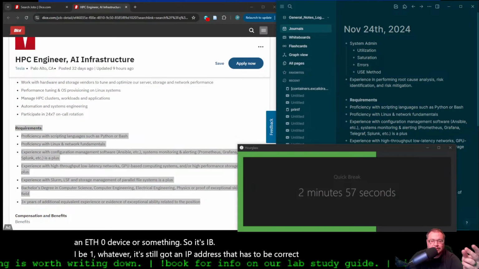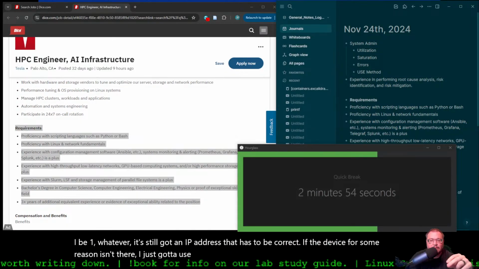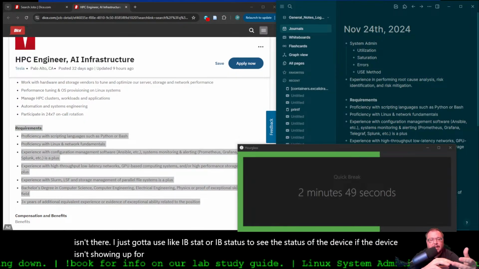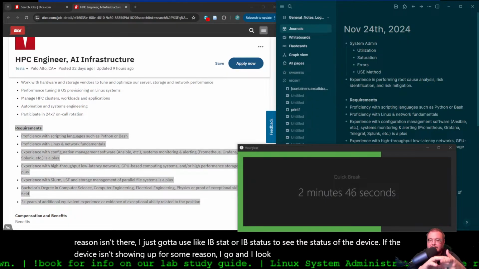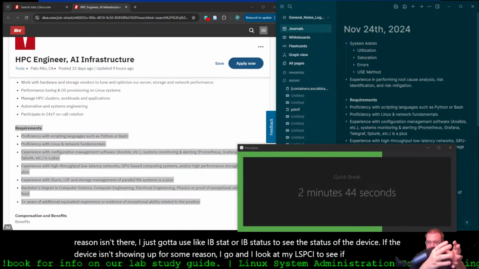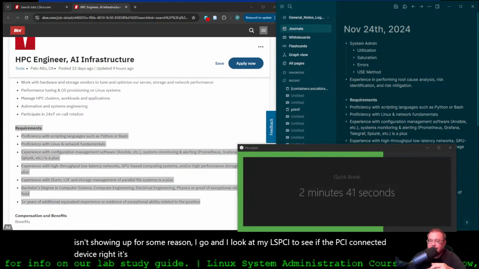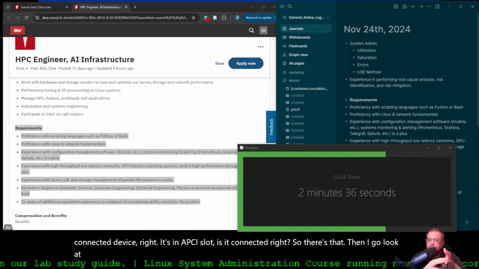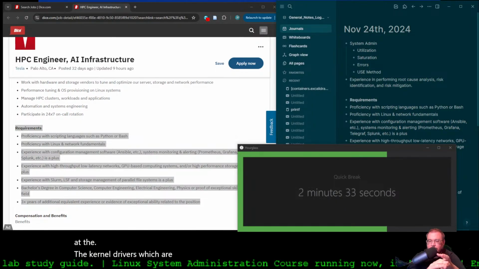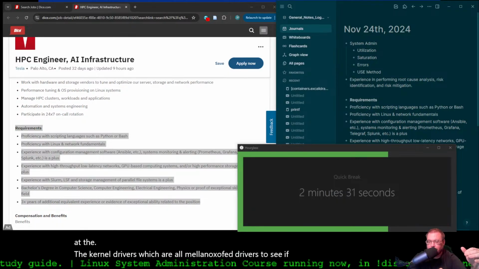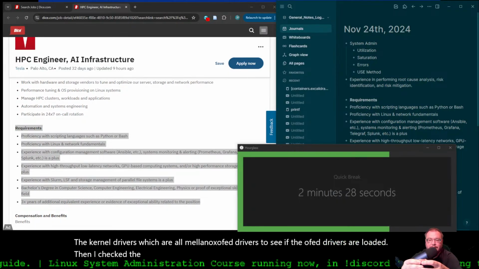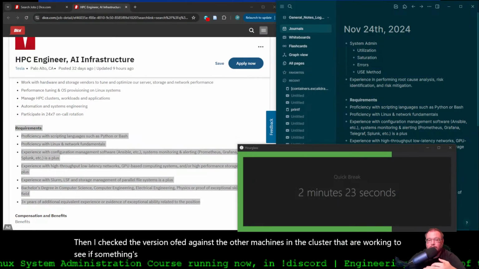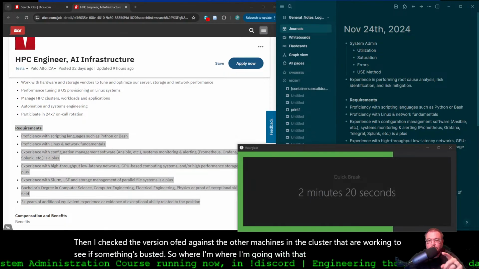If the device for some reason isn't there, I just have to use ibstat or ibstatus to see the status of the device. If the device isn't showing up for some reason, I go and look at my lspci to see if the PCI device is connected. It's in a PCI slot. Is it connected, right? Then I go look at the kernel drivers, which are all Mellanox OFED drivers, to see if the OFED drivers are loaded. Then I check the version of OFED against the other machines in the cluster that are working to see if something's busted.